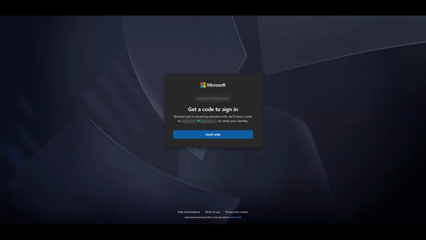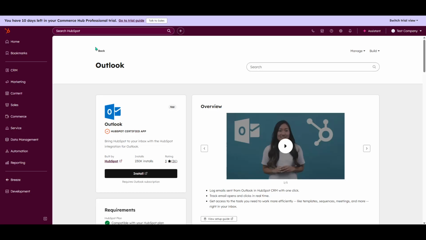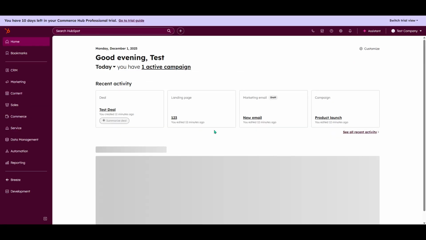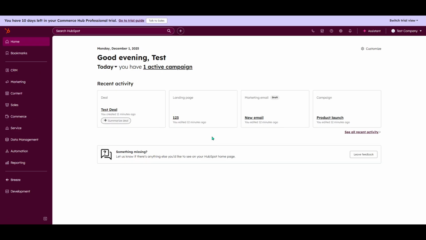In HubSpot, stay logged into the account you want to connect. In Microsoft, use the Outlook account where you want the add-in to appear. When prompted, approve permissions on both sides. The permissions allow the tools to communicate securely, letting HubSpot log and track email activity in the right place.